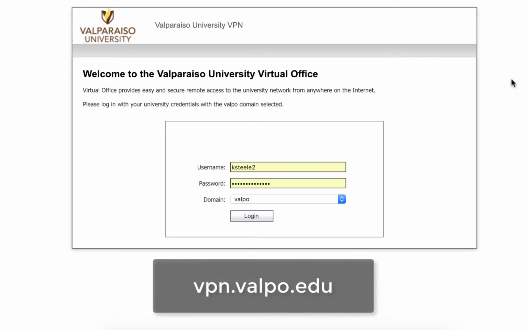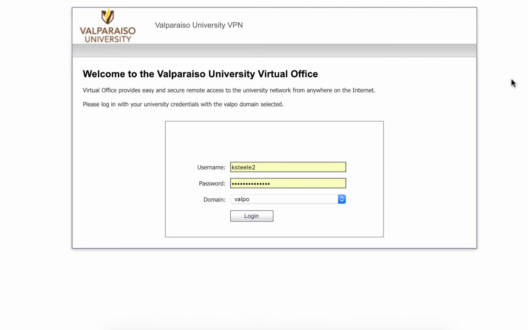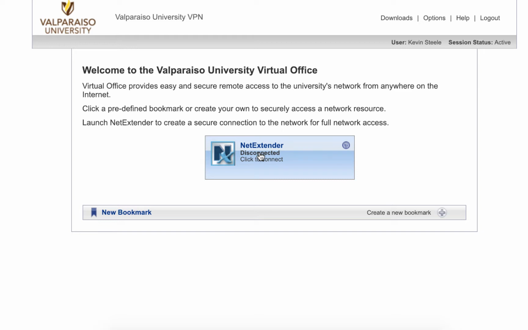To get started, go to vpn.valpo.edu and log in with your ValpoNet credentials. Keep the domain as Valpo. On the next screen, click on the center button for Net Extender.